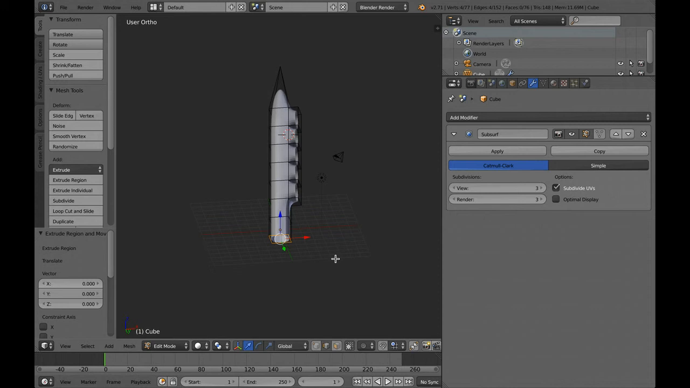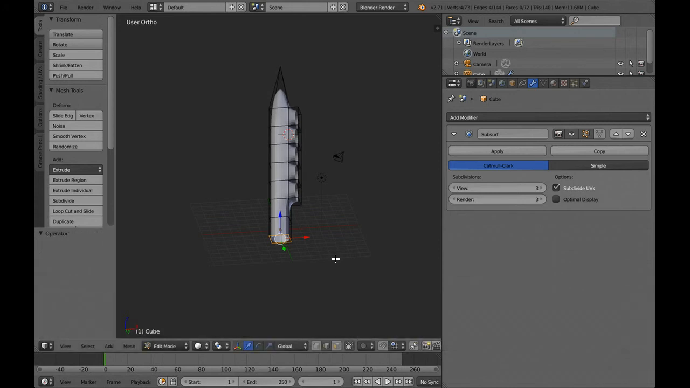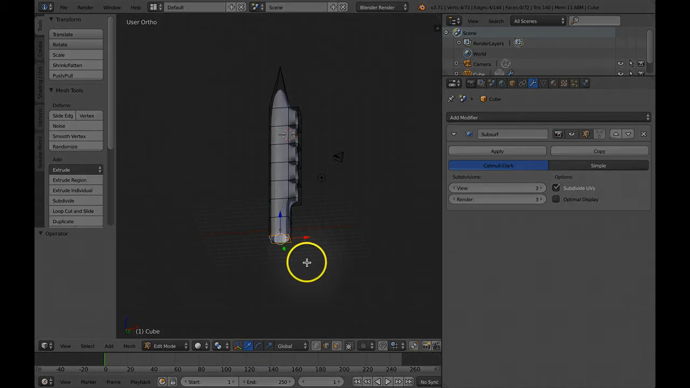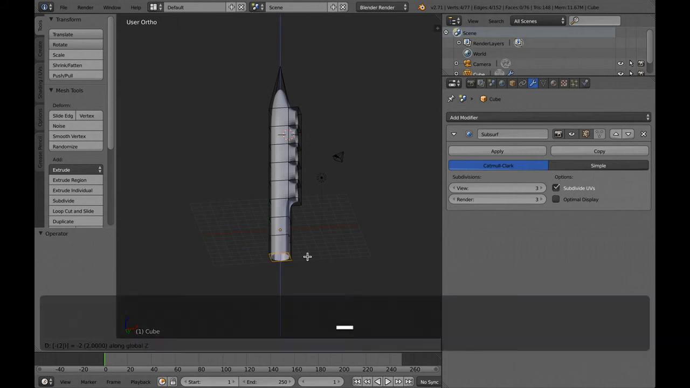So this time when I extrude, I need to make sure that it goes in the Z direction. So I'm going to press Control Z to undo that extrusion. It's important that you undo it. Now I'm going to press EZ2. That was the wrong way. I want to go -2 to move down and hit Enter.